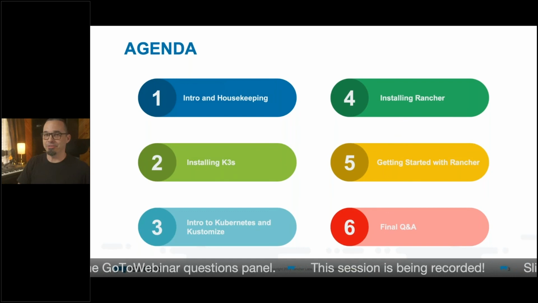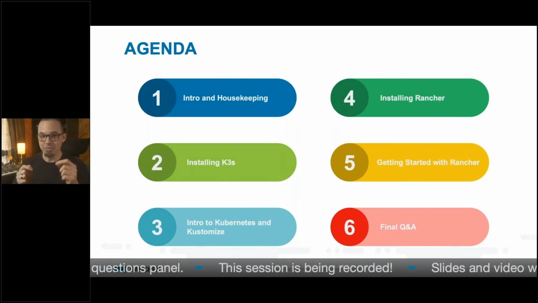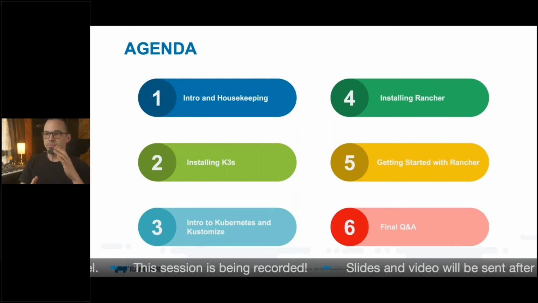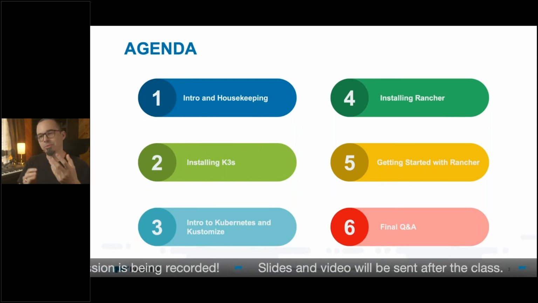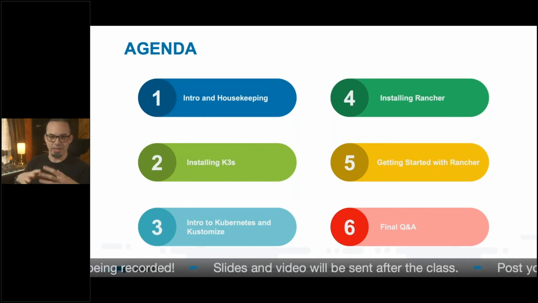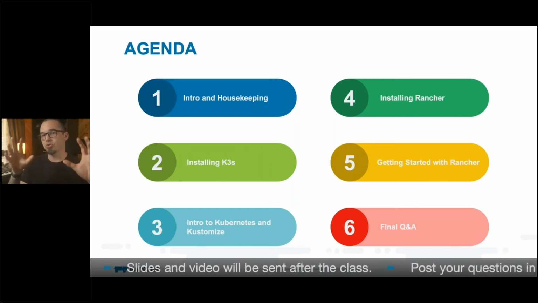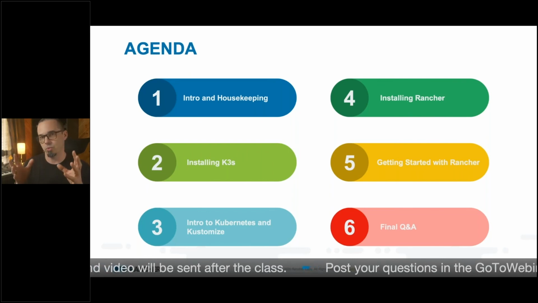We have a lot of stuff for you today. I'm really excited. I literally was working up until a minute before the class trying to get some stuff built. So yeah, there's some intro and housekeeping stuff. Then we're going to install K3s. This is all messed up. I didn't update the slides. We're going to talk about Kubernetes and Kustomize, and we're going to give you a crash course in everything you need to know about how to do amazing things with Kubernetes.